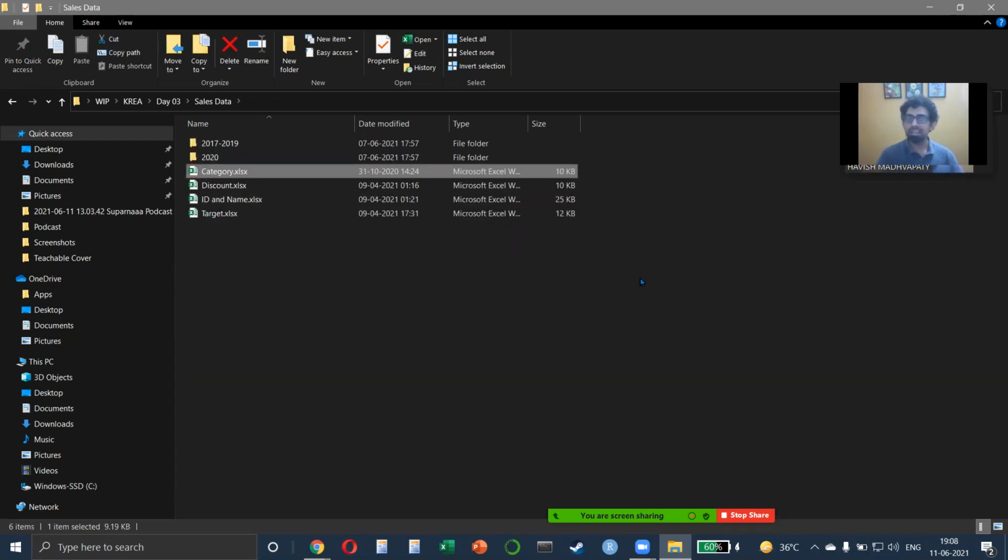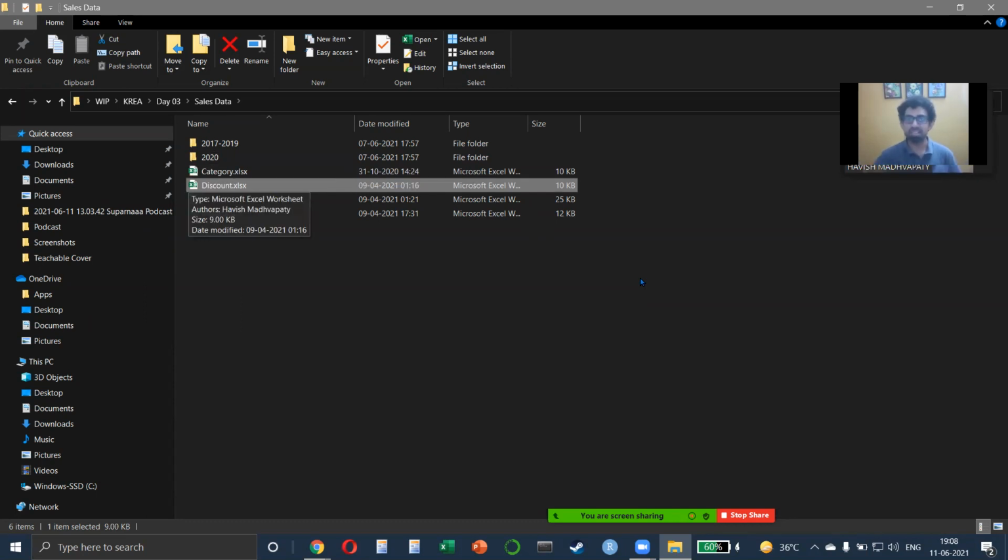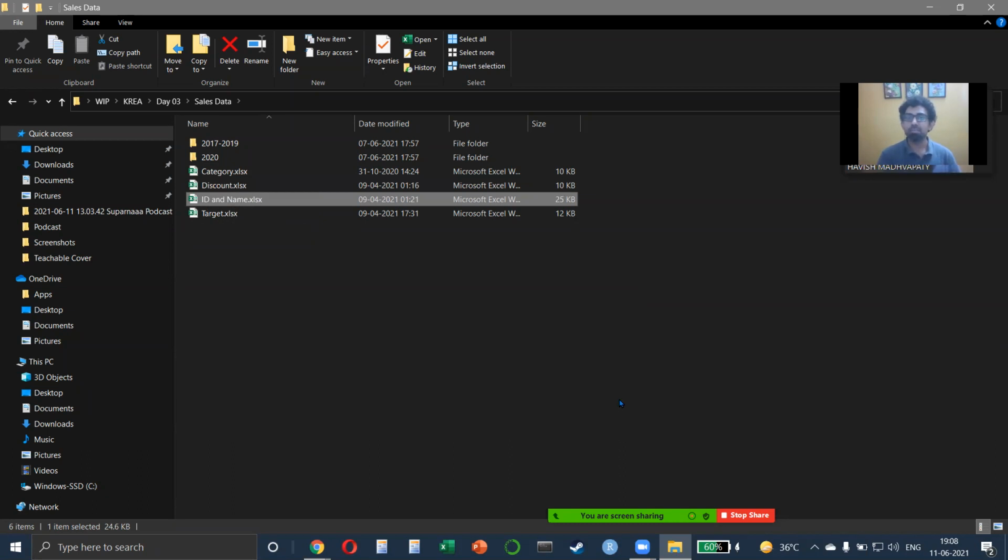Then the marketing team is giving me a list of all the categories that is being sold. The trade team is telling me, or in consultation with the finance team, what should be the discount that should be offered. And then we also have the ID and name, right? So HR is responsible, let's say operations is responsible for the ID and name.